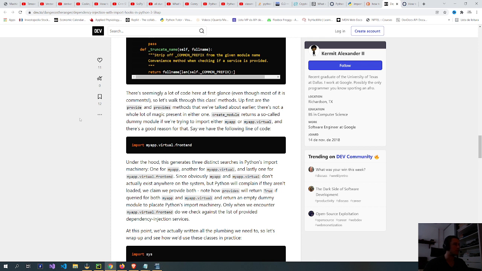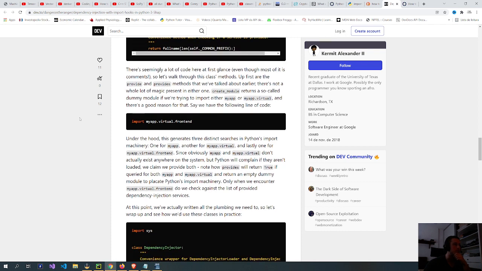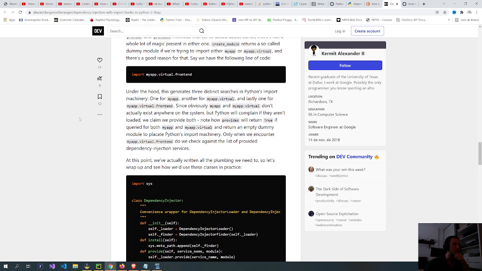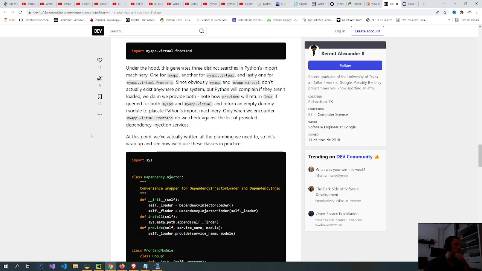First are the provide and provides methods that we've talked about earlier. There's not a whole lot of magic present in either one. Create module returns a so-called dummy module if we're trying to import either myapp or myapp.virtual. There's a good reason for that. So say we have the following line of code. Under the hood, this generates three distinct searches in Python's import machinery. One for myapp, another for myapp.virtual, and lastly one for myapp.virtual.frontend.